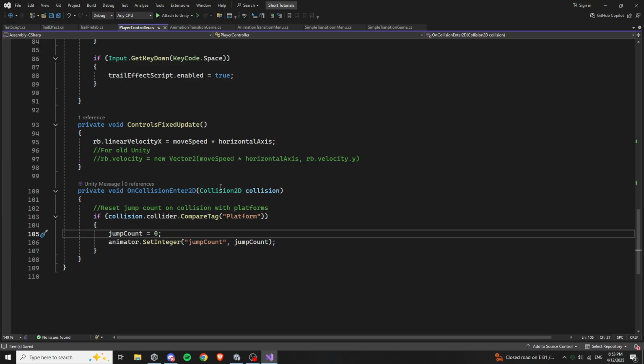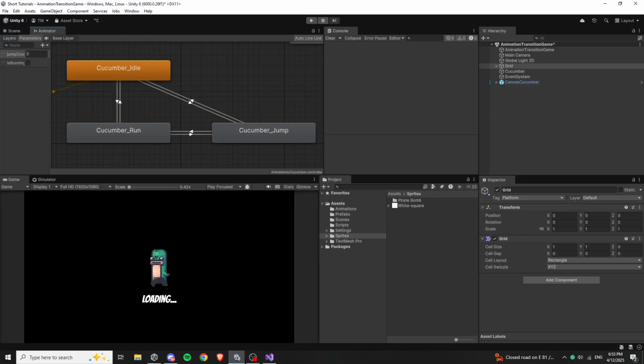Yeah, I think I understand most of it, but what does the last part do? The part where you have animator dot set integer jump. Yes, yes. Like I said, let me show you.